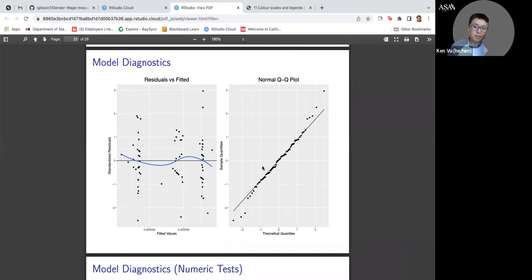And then on the right is the normal QQ plot, where we check the assumption of normally distributed residuals. Looking at this QQ plot, other than a few points at the tail ends of the distribution deviating from the normal line, the assumption of normality for the residuals holds up pretty well. So far it seems that the normality and constant variance assumptions hold up pretty well.